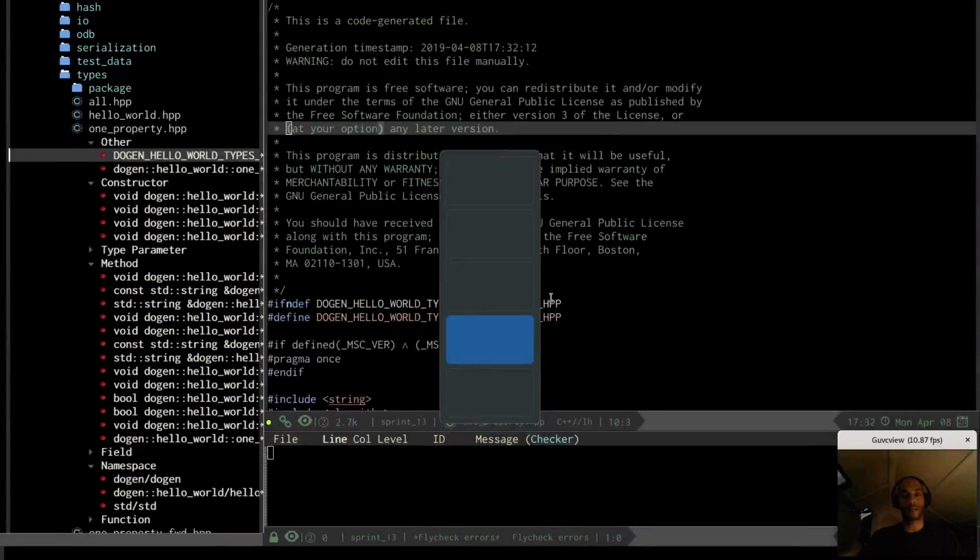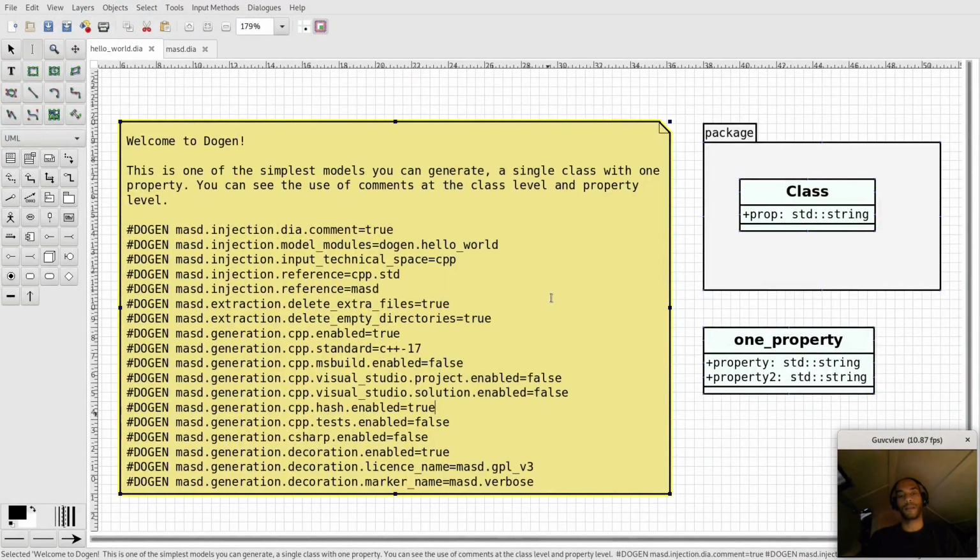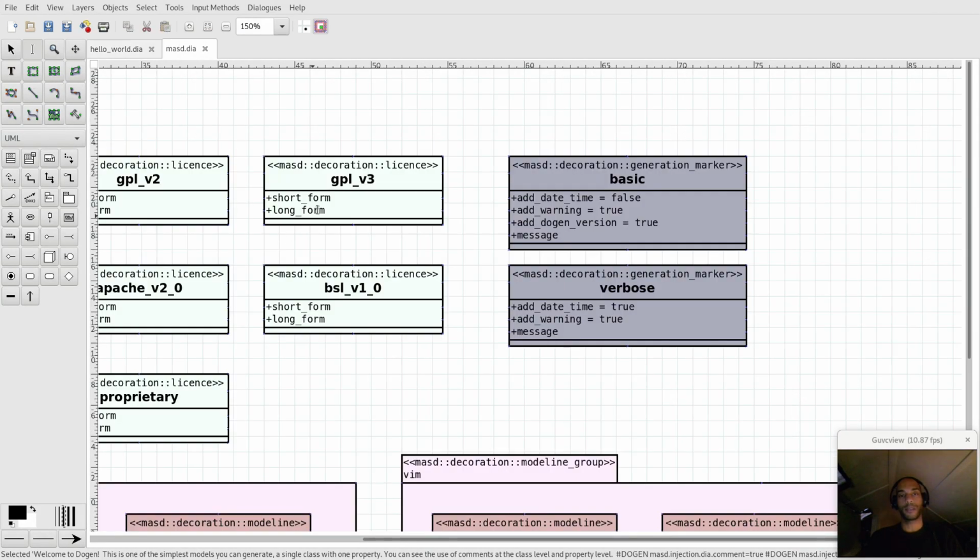Now, in the past, these were data files that contained all these bits of information, and it was not really easy for users to, in fact, it was not really possible for users to update these. But now, what we've done is, instead, we treat these as regular model elements. So, here in the MASD model, which is distributed with Dogen, you can see how these metamodel elements are represented.